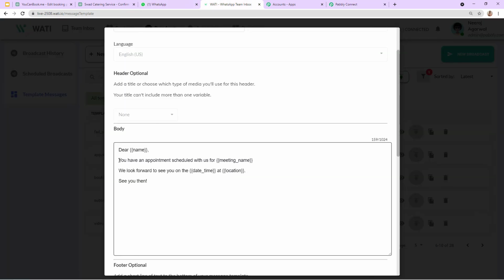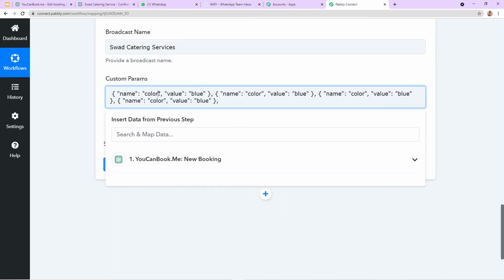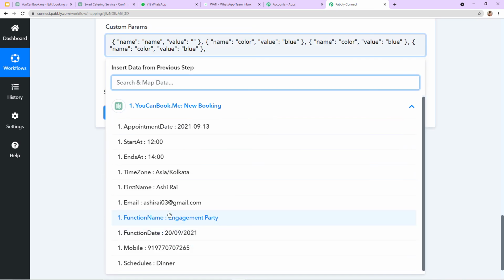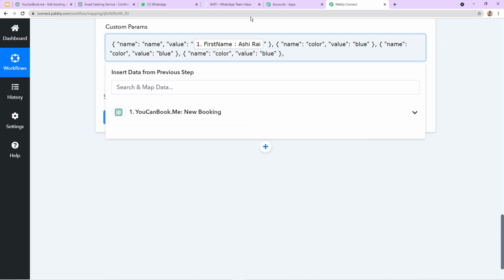So the first parameter in my template is name. Here in the name, I'm going to write name by removing the color thing. Okay. I write the name. Now in the value, I'm going to provide the name of my customer. Okay. So this way I just mapped the name.